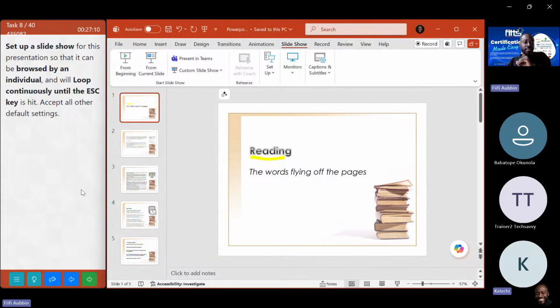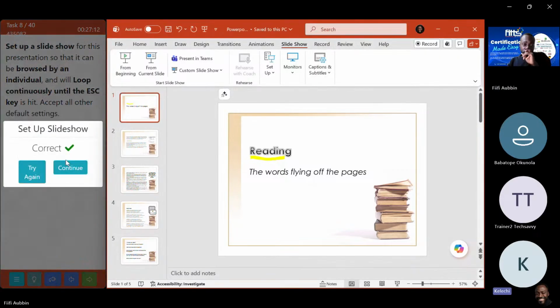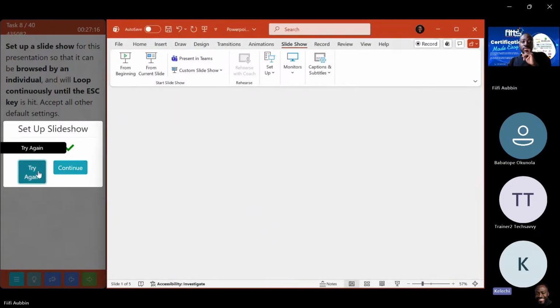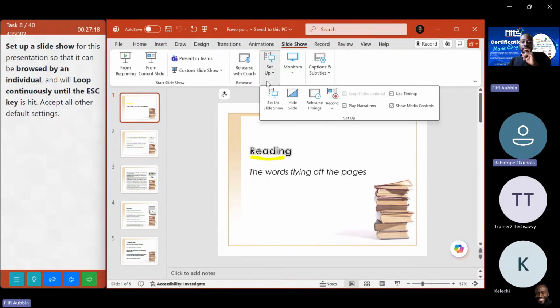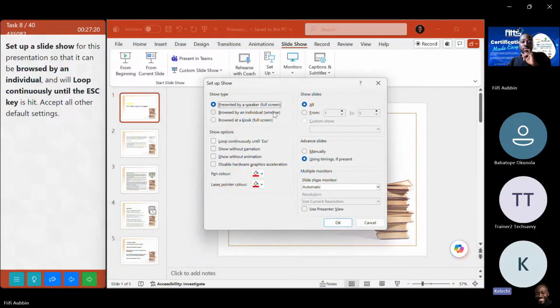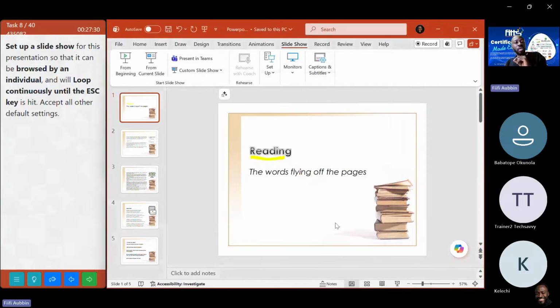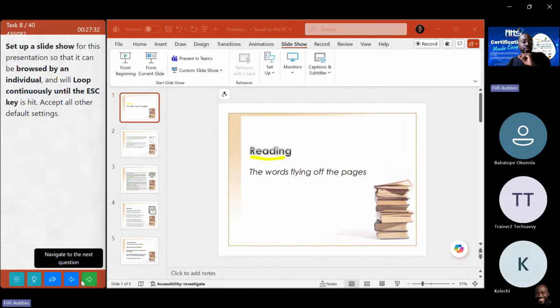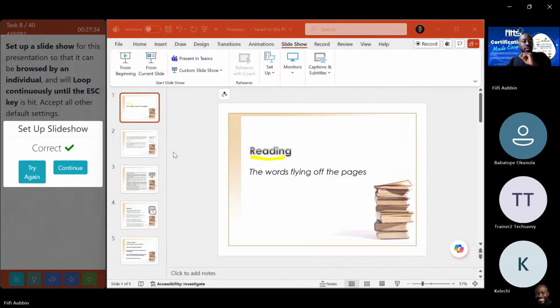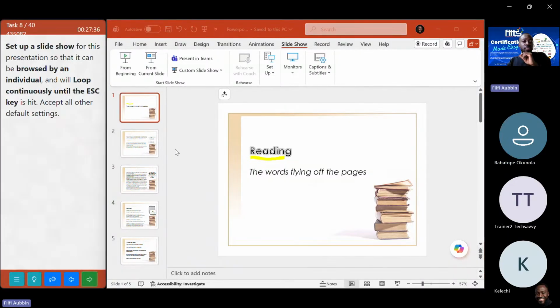Moving on to the next. Sorry, where is the loop continuously until escape? Okay, loop. Have you seen it? Loop. Okay. So browse by an individual, loop continuously until what? Escape key is hit. Then you hit on what? Okay. That's it. Now continue.